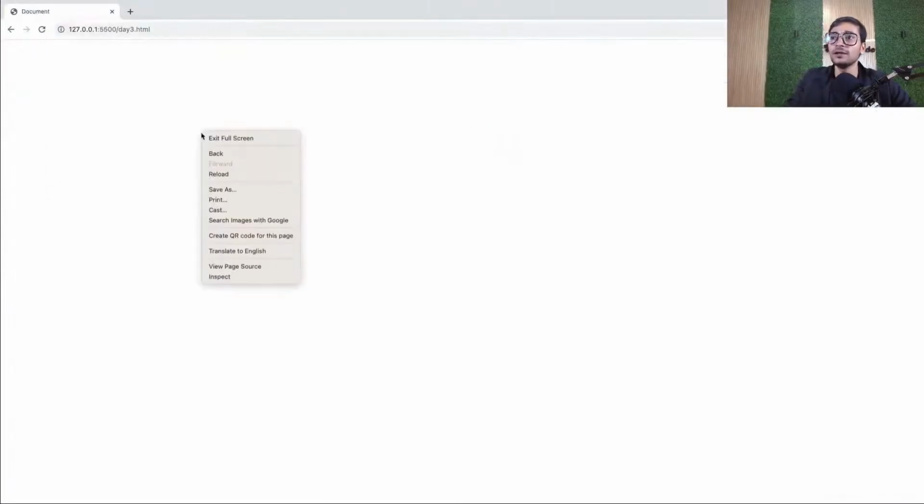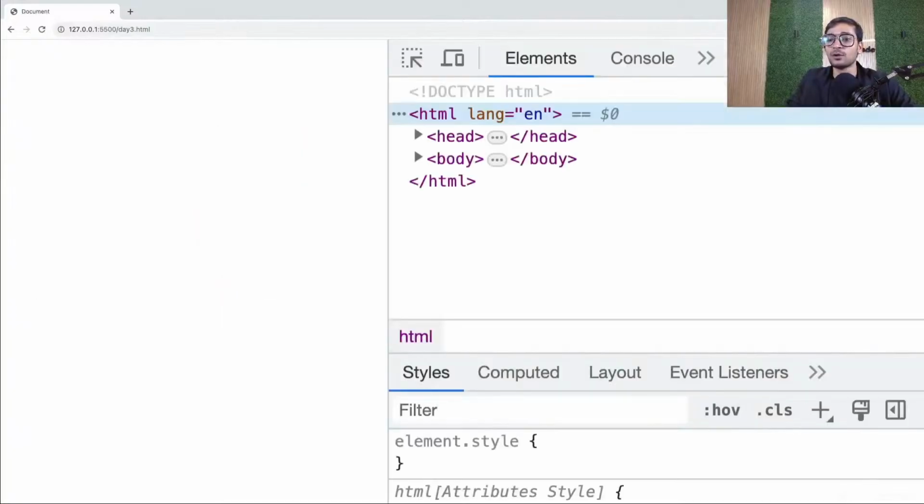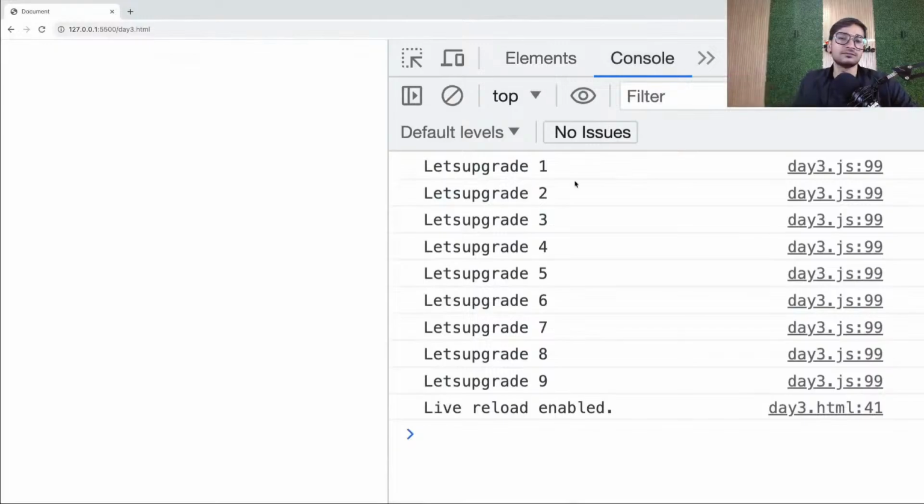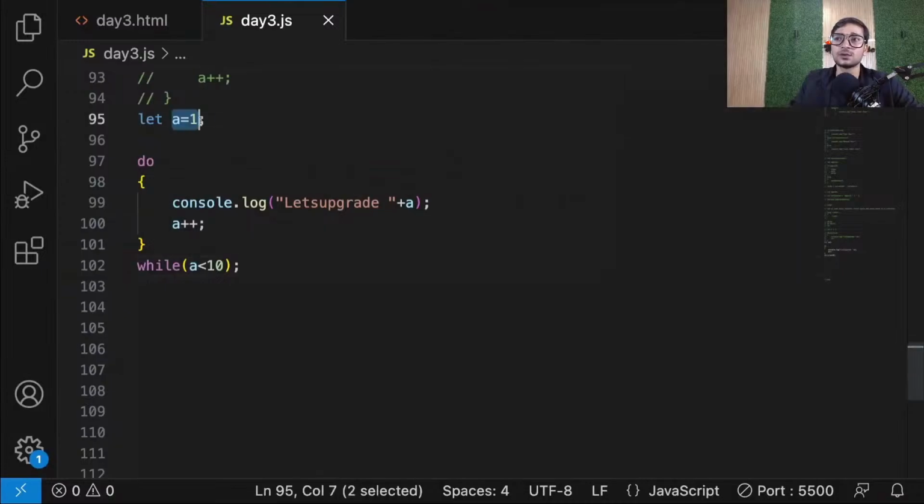If you check it normally, the output will be exactly the same. There will be no difference. So if you check it, guys, see, it's the same. Let's upgrade 1, 2, 3, 4, 9. Right, if you check it, see, a is 1, good. Do console.log, that means execute the code.